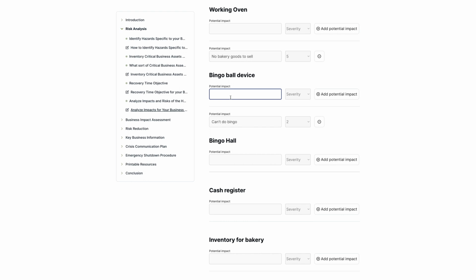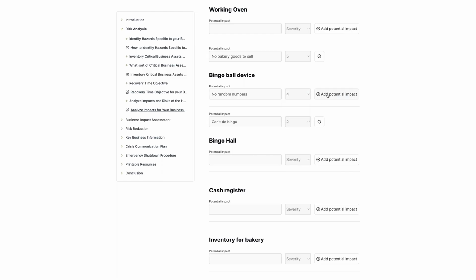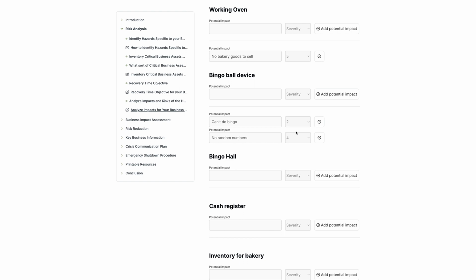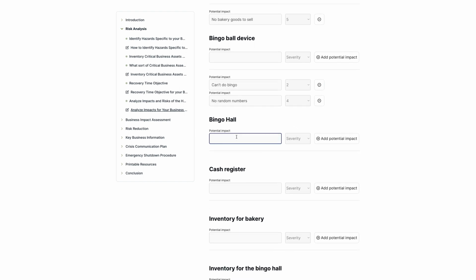There might actually be another impact for a bingo ball device not working, and that is no random numbers. That could be a really big deal for us, because what if all of our clients then think that it's rigged? Our bingo is not a fair game for everybody, and that could have big social impacts for our business. So we're going to assign a severity score of 4 for that one. We'll add that impact. Maybe that's it for the bingo ball device, and we'll move on to the bingo hall itself.